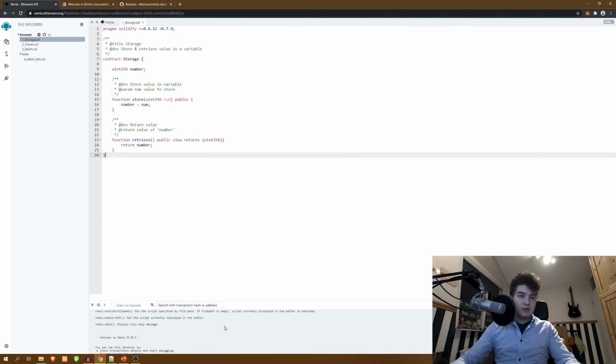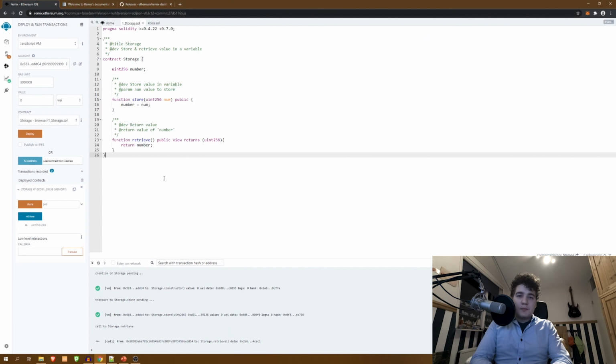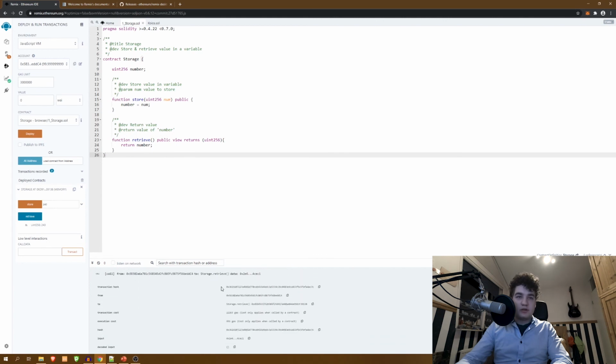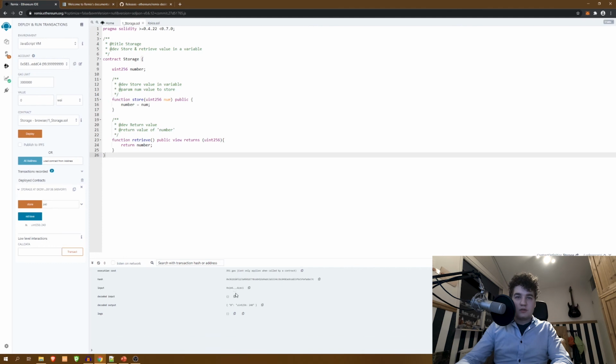On the bottom you can see the console of the Remix IDE. Every interaction with the blockchain is also available down here in this console by clicking the function you just did. So the retrieve function, for example, here you can see the transaction hash from this specific address, and all the other values are available to you.